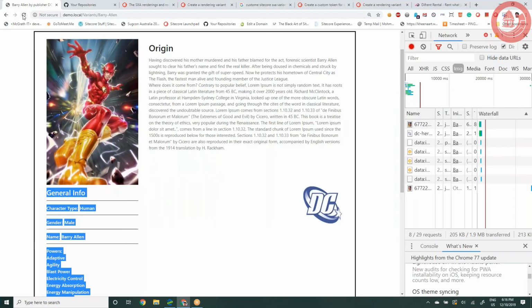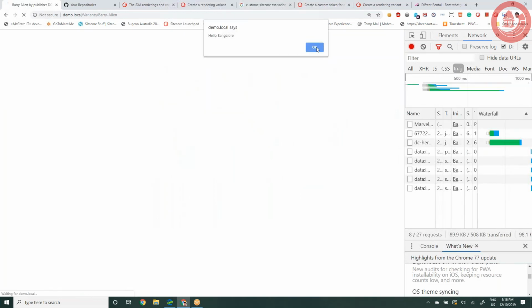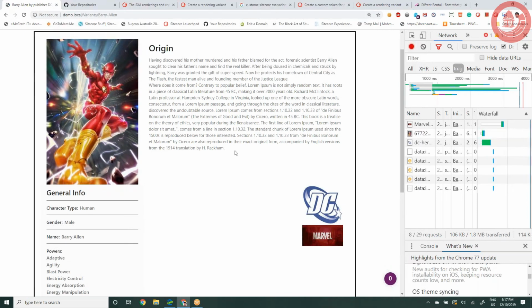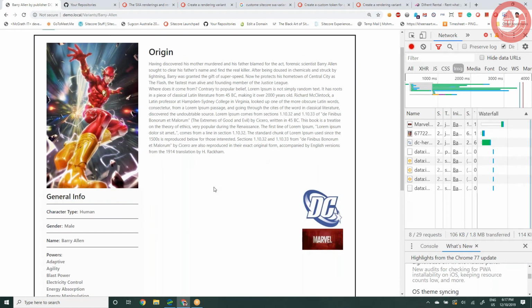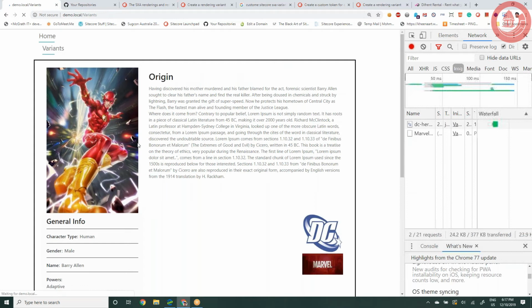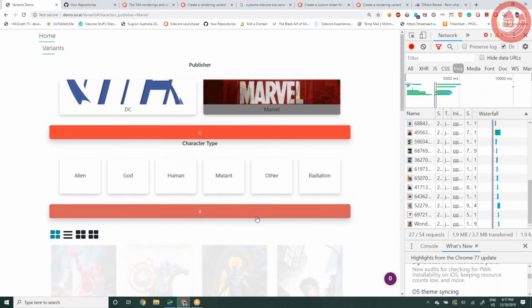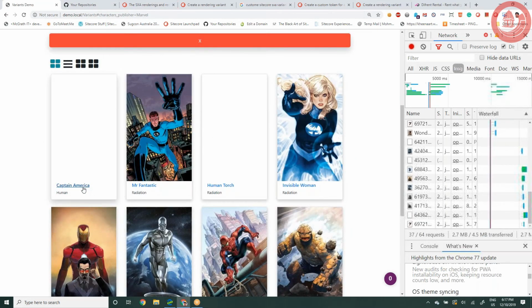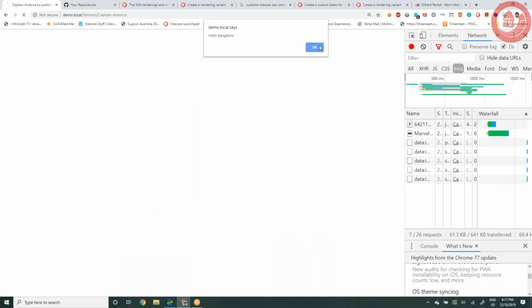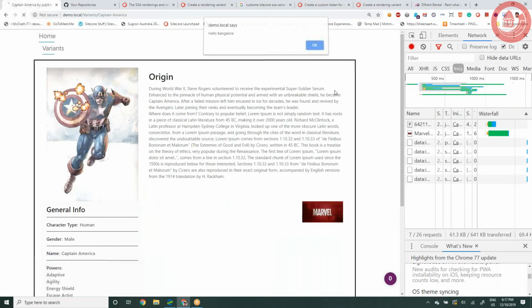Let's go back. So now you can see that it shows both of the information, like DC and Marvel. But our goal is, whenever the character is from the DC publisher, we only want to show a DC image, and when the character is from Marvel, we want to show a Marvel character. So if I go back and if I choose Marvel, here you can see that it only shows the Marvel image, but not DC.